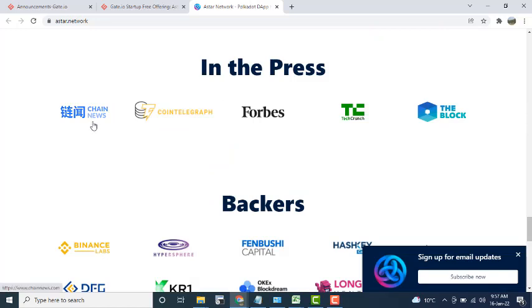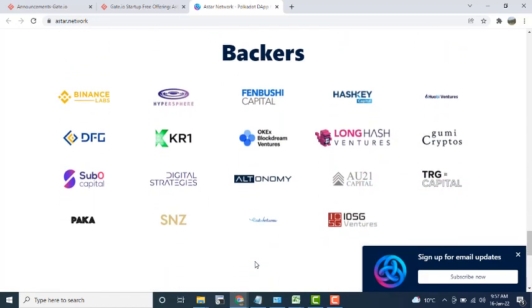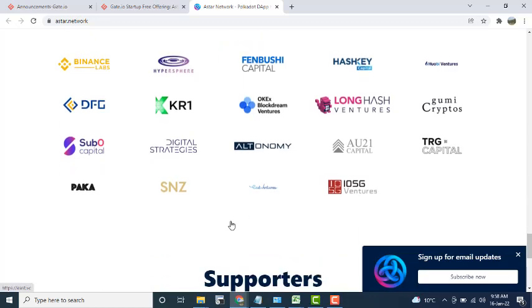It is covered in Chain News, Cointelegraph, Forbes, TechCrunch, the blog, with backers like Binance Labs, Hypersphere, and many more. Alt autonomy and digital strategies, and many more news outlets are covering the Astar news. So it is going to be a big token future. Just read it out, and you can take it.